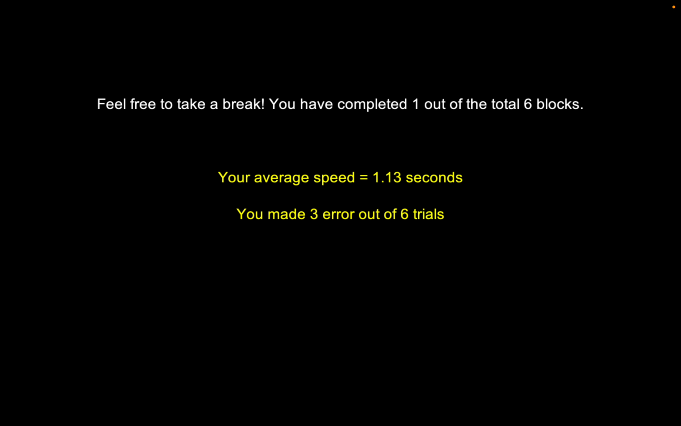Proceed. Let's do a terrible block again. Alright, perfect. So it says we have completed one of the total 6 blocks. That is correct. And our average speed is 1.13 seconds. That sounds like what I did. And we made 3 errors out of 6 trials. That also counted the errors correctly. And because we did so poorly, we need to get an experimenter to continue.